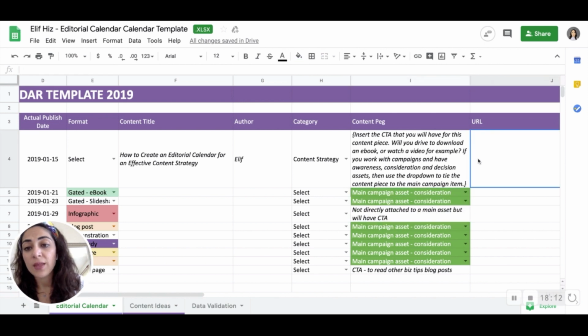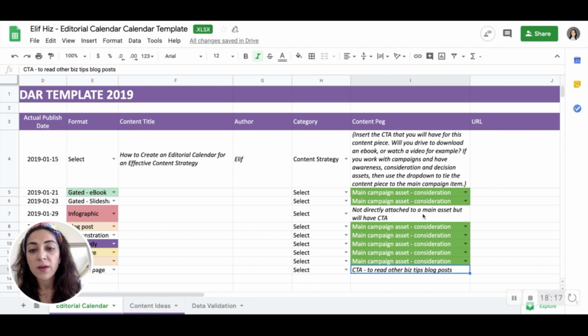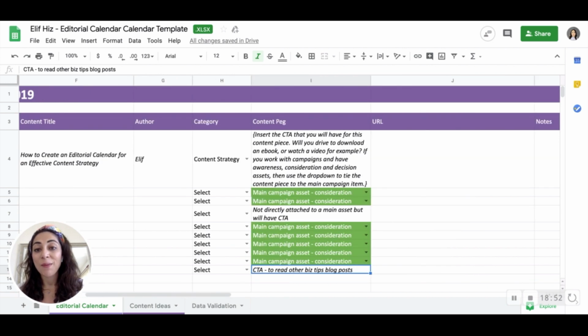And if you don't work with campaigns, then it's again completely fine. I left 2 examples right here. You can write what the goal of that content asset is. So if it is not directly attached to main asset, but will have CTA, and you don't know what the CTA is yet, you can just write it like this. Or if you know that the CTA will be to read other business tips blog posts, then you can write that here. So whatever your goal for that content asset is, just insert that as text or select it from the drop down if that applies for your campaign strategy.